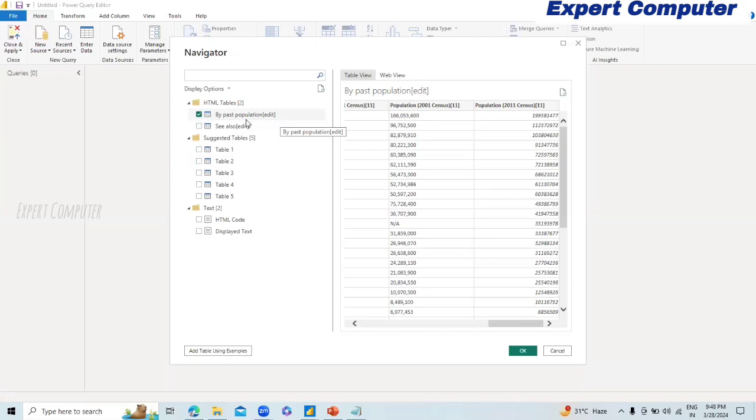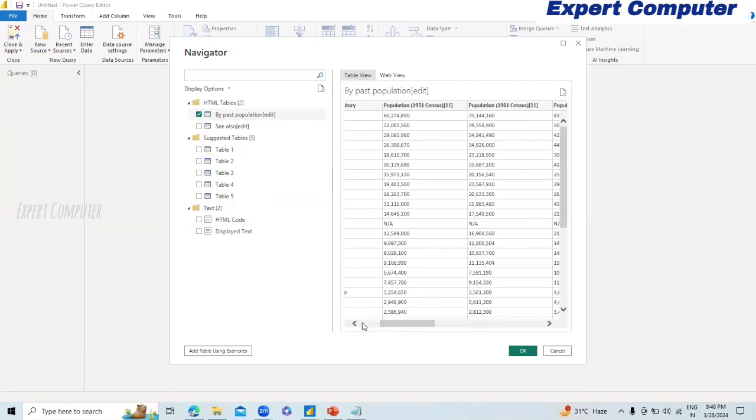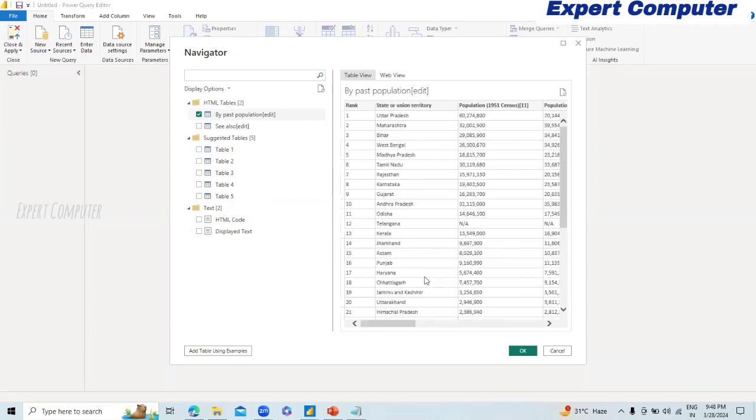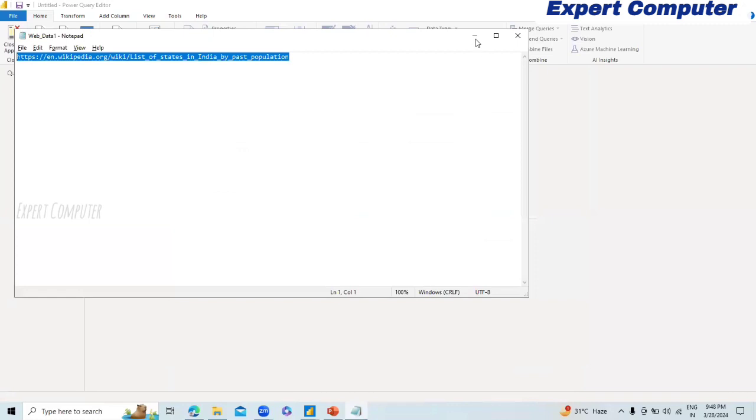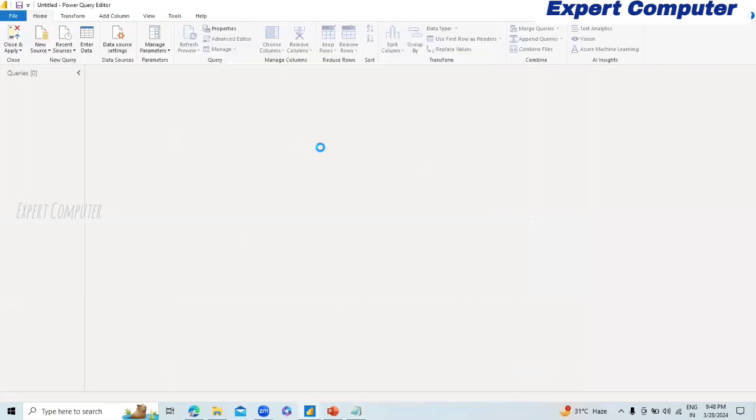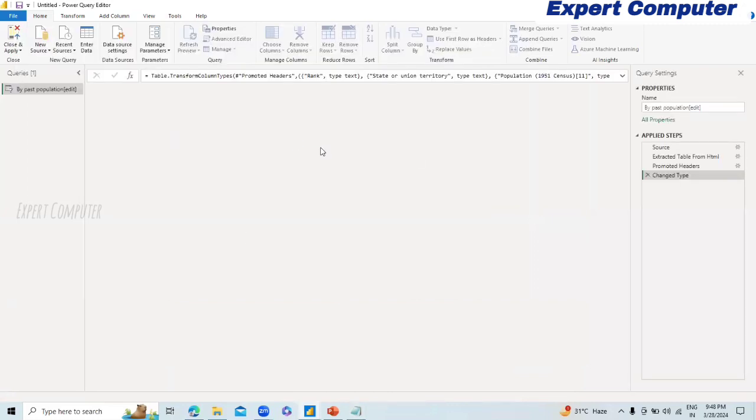Right here we have two HTML tables, and here we have such a table. There are 5 tables available on that web page, right? But we are interested in this table because I just wanted to create a state by population from a certain year here, right? So I'll just click OK, and then the same will be loaded in this Power Query module here, right?